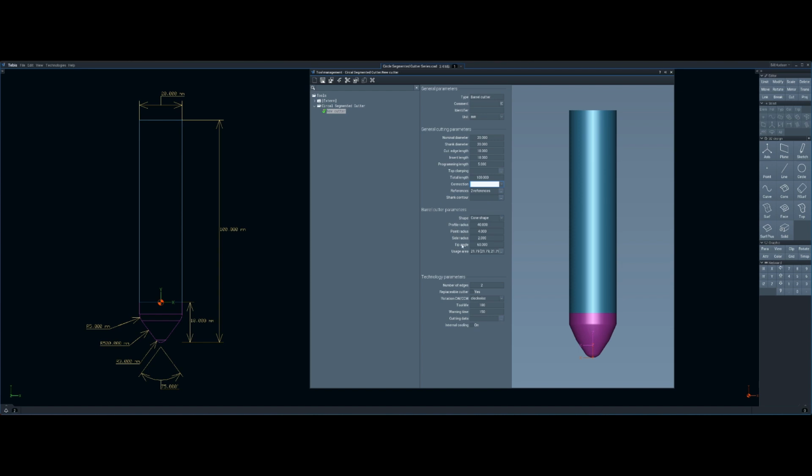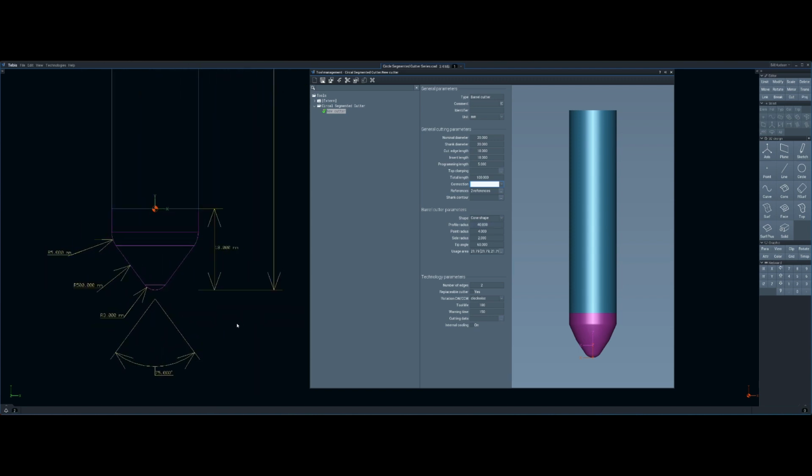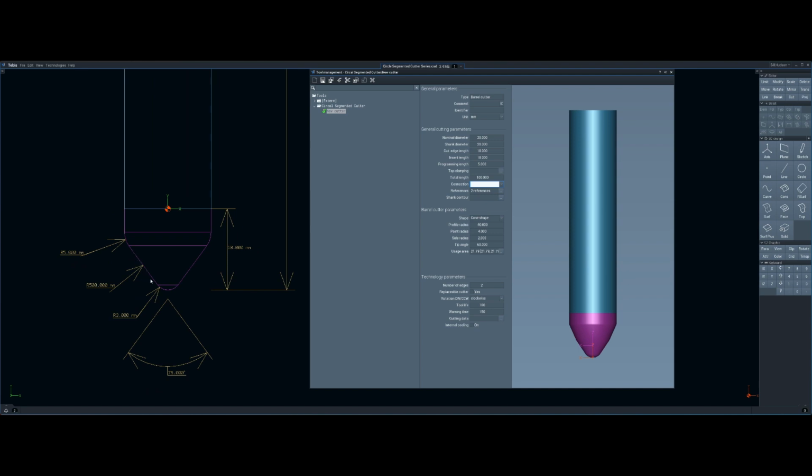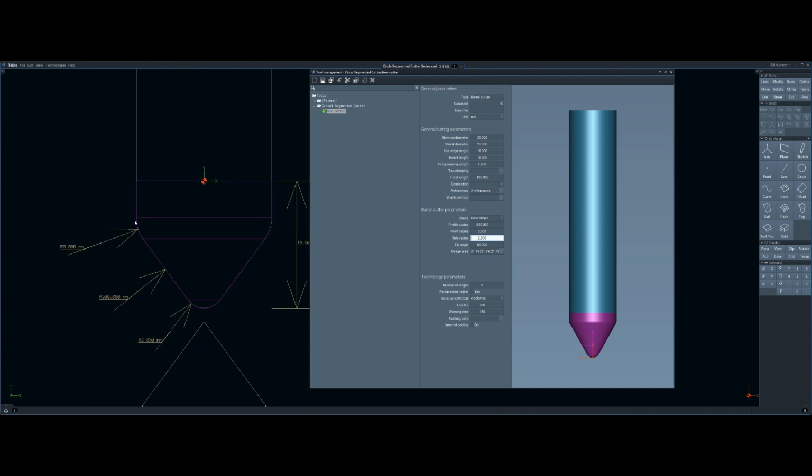And this one we have a couple more options. So this first one again is a profile radius, which if we look at the cutting edge here, is this guy here. This 500 millimeter is the profile radius. The point radius is 3. And the side radius on a cone shape is the radius that is between the profile radius and the diameter of the cutting edge, the full diameter. So for this example, it's 5 millimeters. We'll put the side radius at 5.